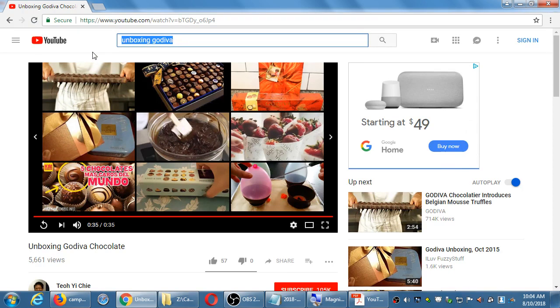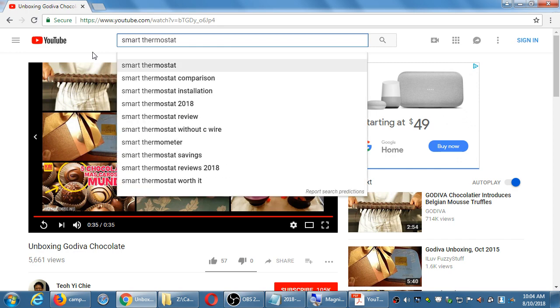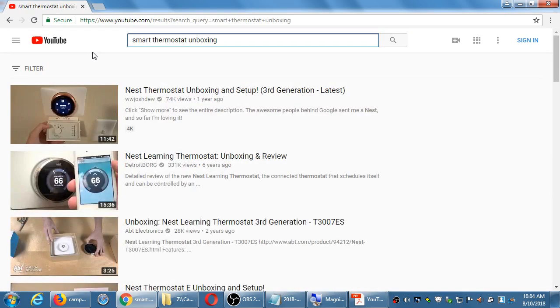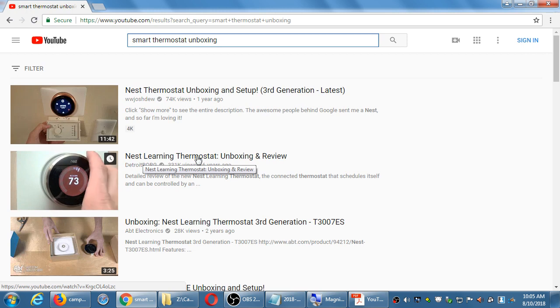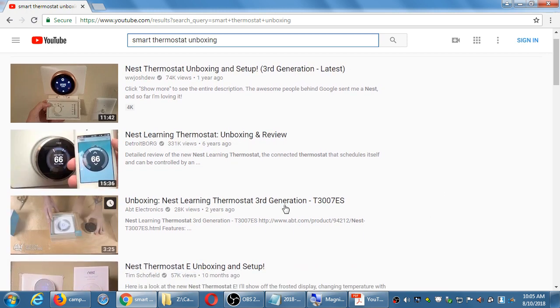Let's see here, I say smart thermostat unboxing. Nest thermostat unboxing and setup, third generation, the latest one. Nest learning thermostat unboxing and review. Unboxing Nest learning thermostat third generation.